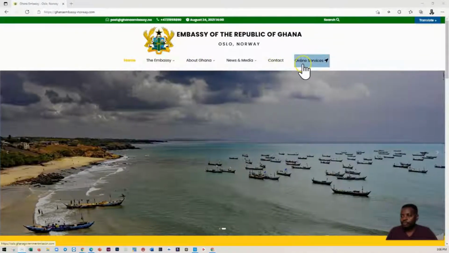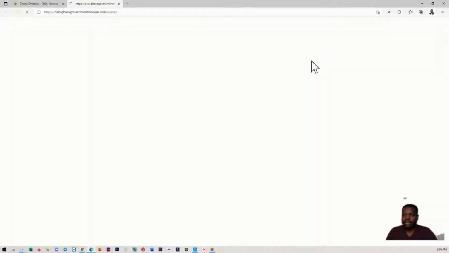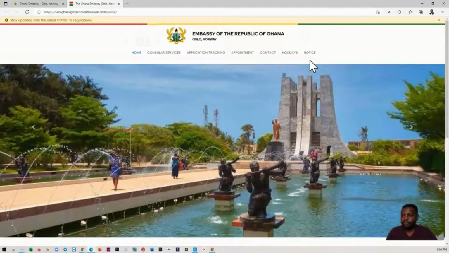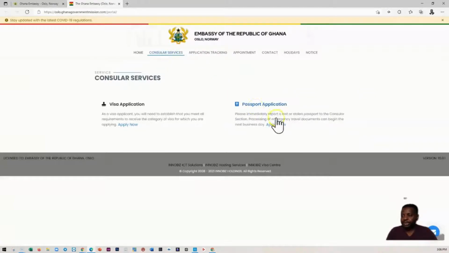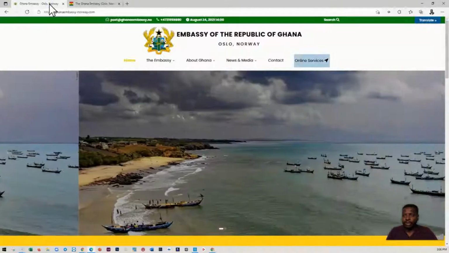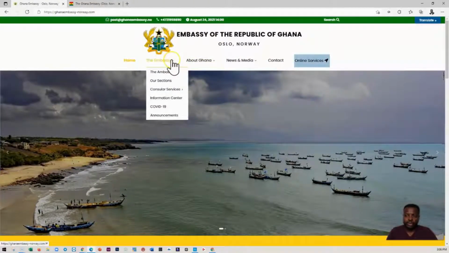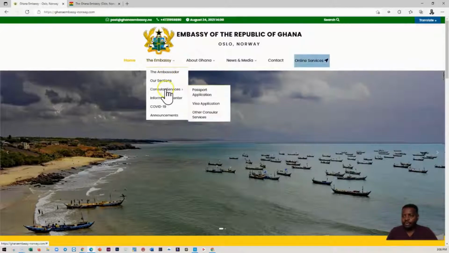So first of all, the easiest way is to click online services, and then you'll be directed to this page. And once you're here, you click on consular services. It will scroll down the page, and then you have an option here, apply or passport application. So that is one way. The other way, if we go back to the website, if you want to read more before, then you click on the embassy, and from here consular services, and you have passport application.